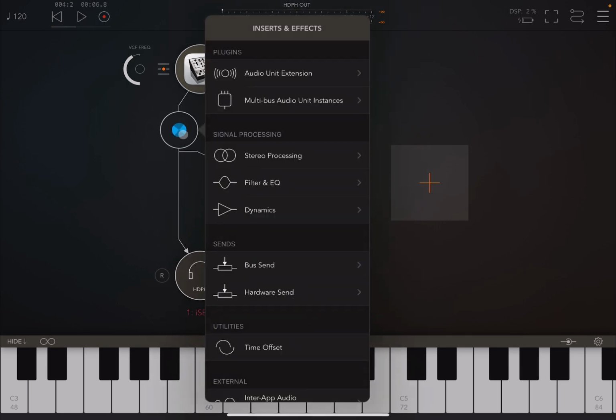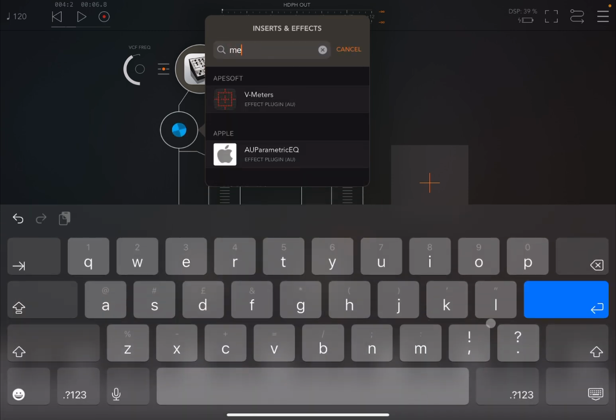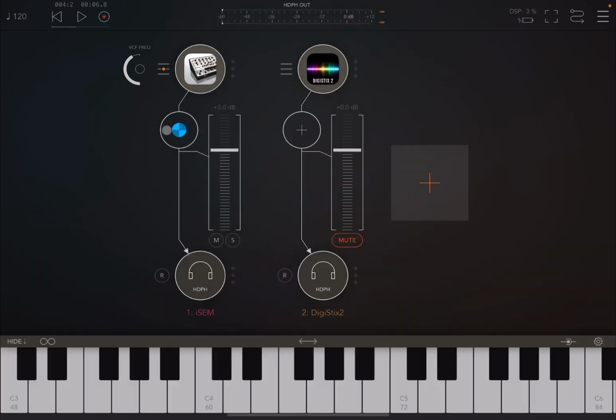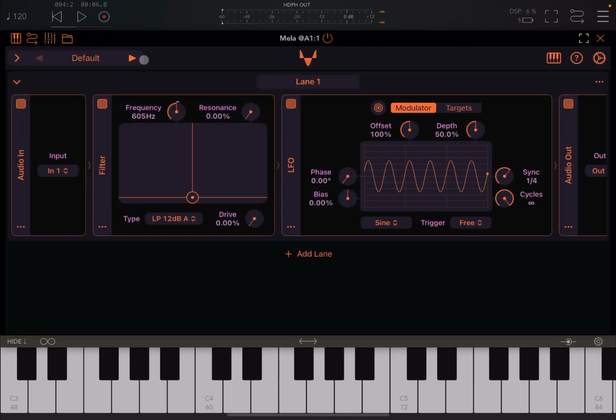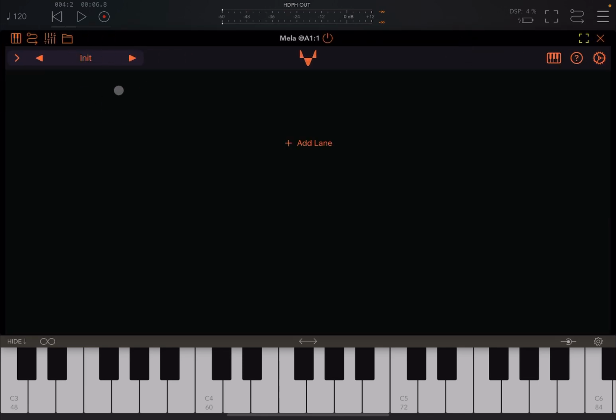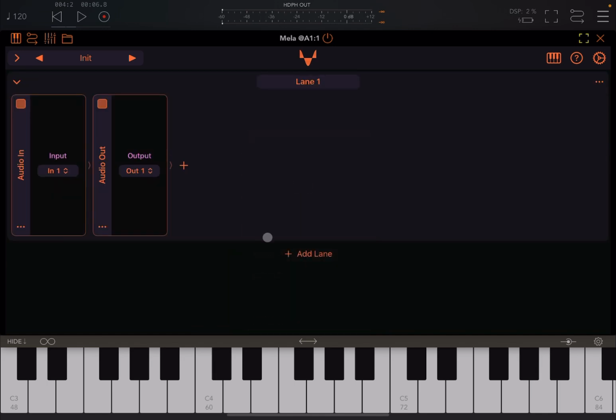Okay, so we go to insert an effect and we search for Mela. There we are. And we add that in. Let's expand it and let's maximize the window. Let's move to the right here so we have an init preset. Let's add a lane, and in this lane we are going to have audio in and out.